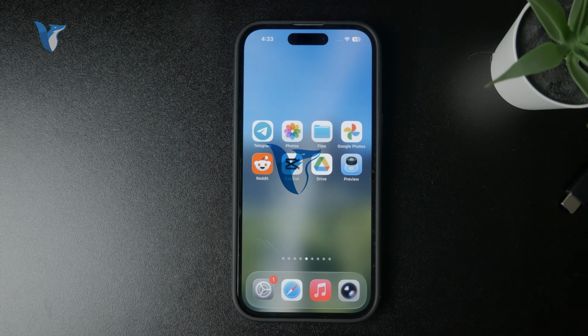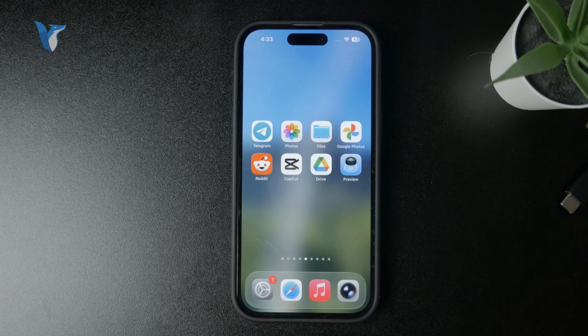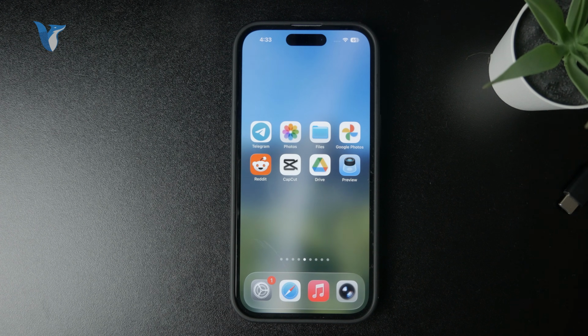How can you transfer information from Android to iPhone? Let me guide you through some possible scenarios.